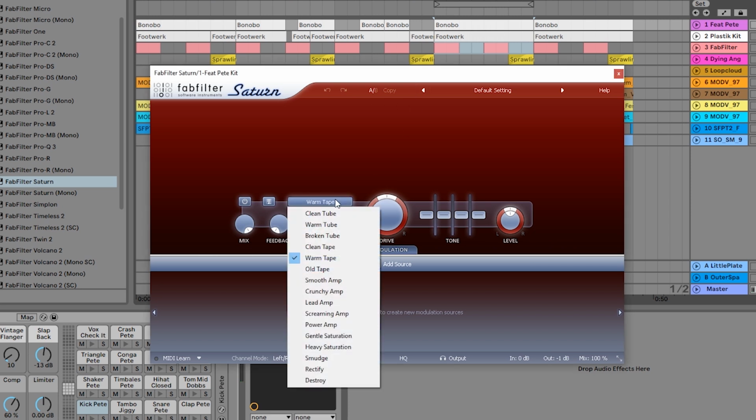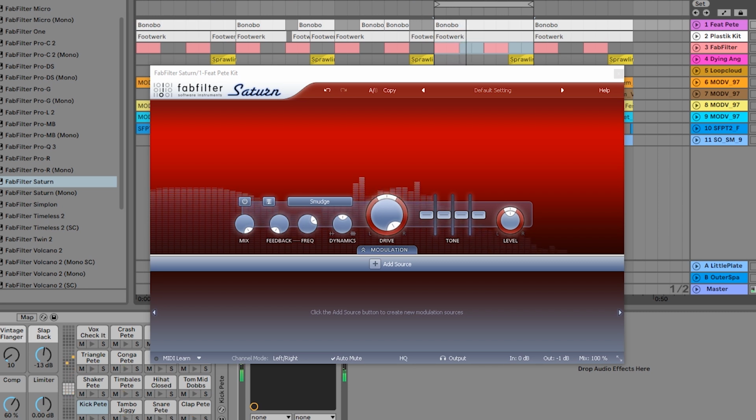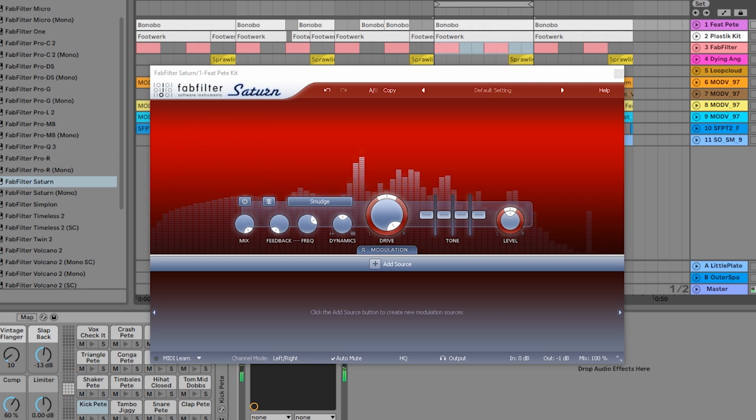So just to show you, I'm going to take Smudge and crank up the drive. I love how it lights up the GUI in the background as I push the drive. Now listen to what's happened to that percussion. Are you kidding me? That sounds so dope. Obviously, that's a little bit too much for this particular project, but I'm sure there are plenty of instances where just that one wavy sound is perfect.